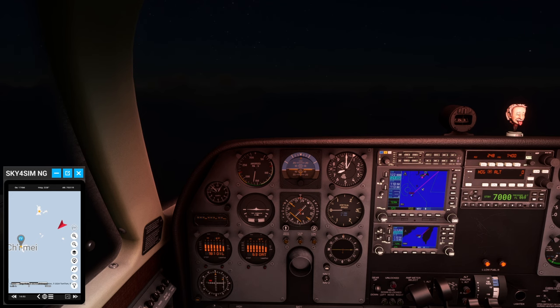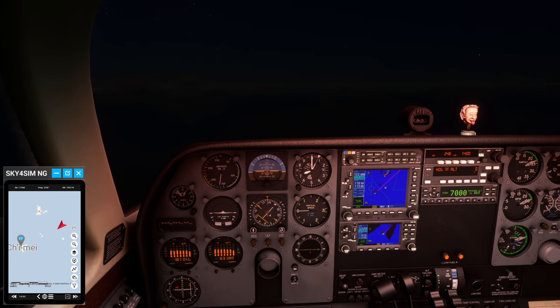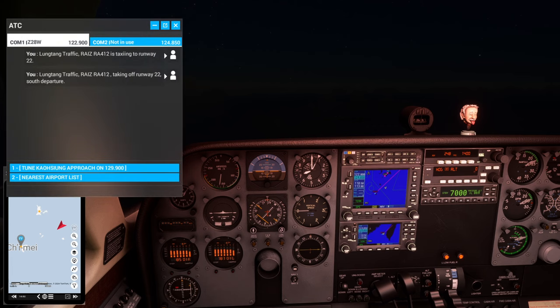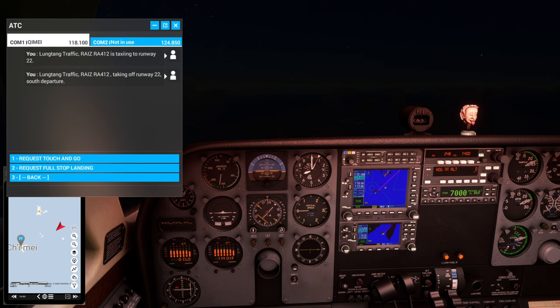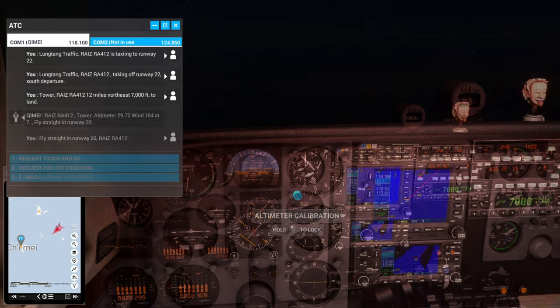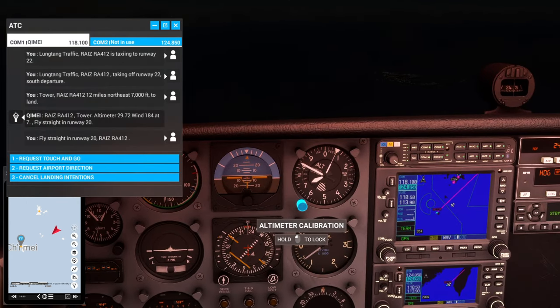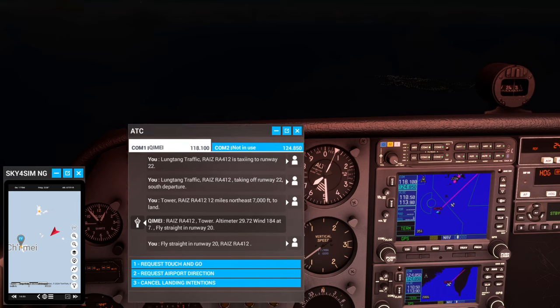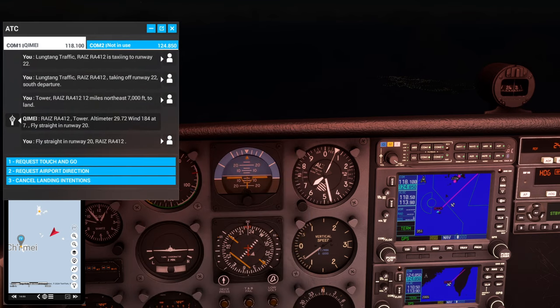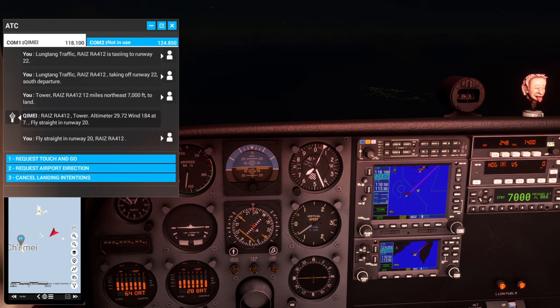Okay, well, I think it's about time to start descending here. Let me see if we can communicate with the island. RCCM. Okay, well. Tower, Romeo Alpha, 12 miles, 2 miles northeast, 7,000 feet. Okay, 2972. But that doesn't really comport with the altitude that Sky4Sim is telling me. So that worries me a bit.